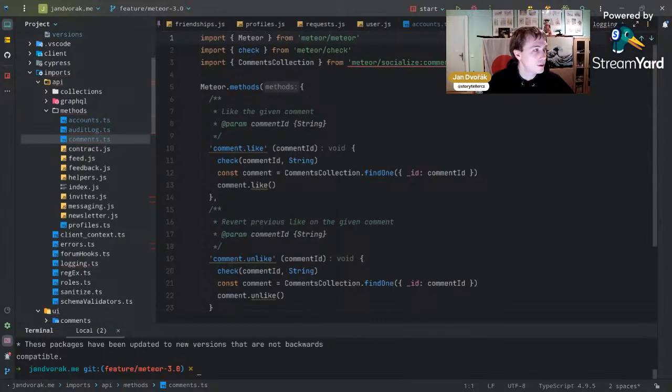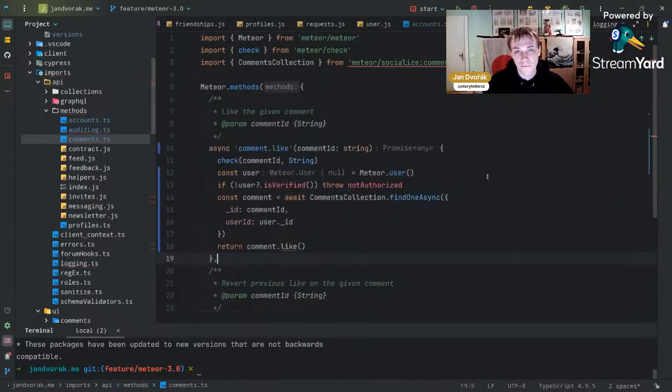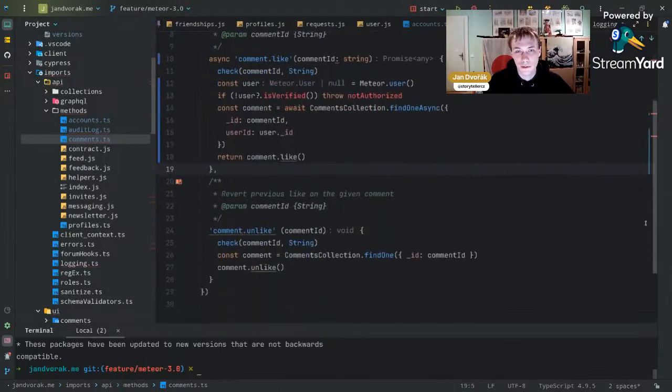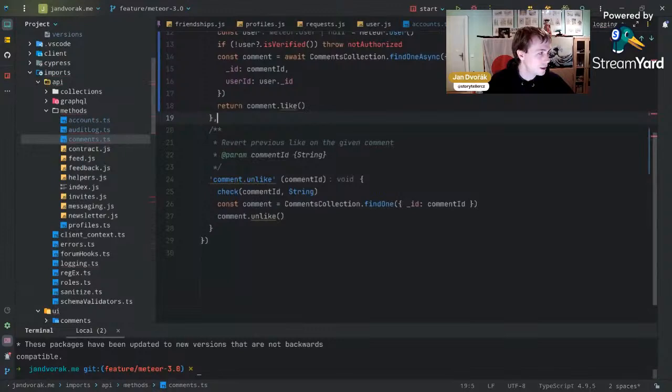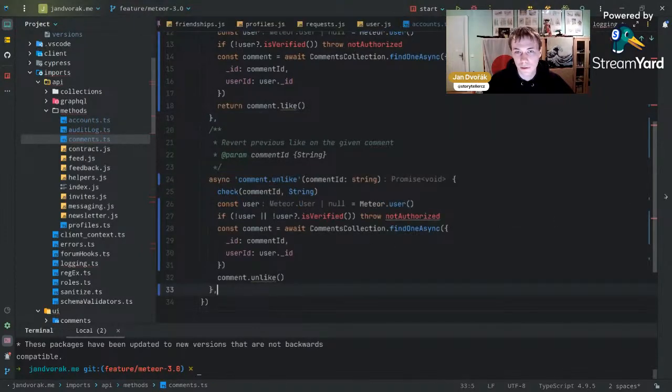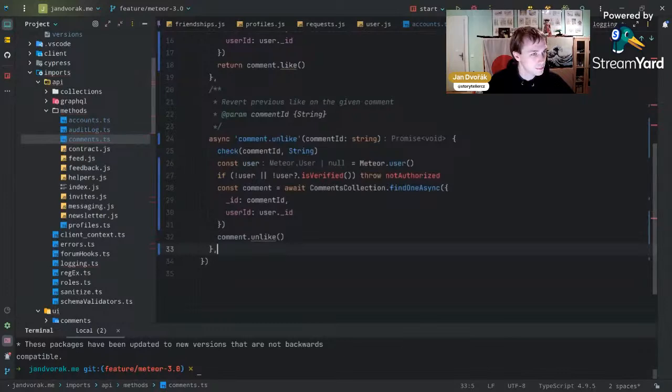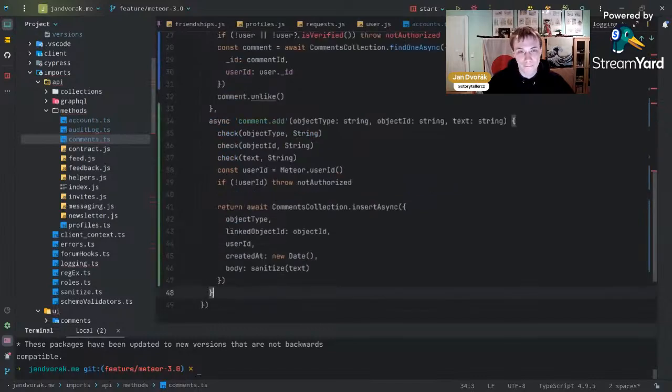And I have some other additional stuff here, which I want to do anyway. So that's good. Comment like and comment like async. And there is another new function or method called, and I saw some comments.